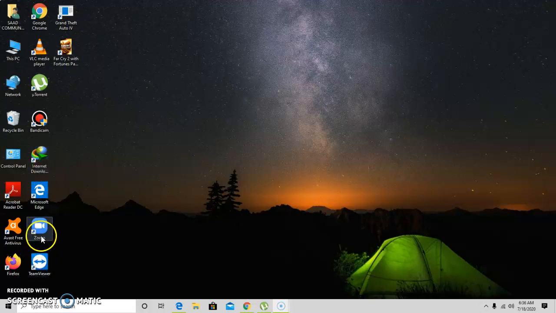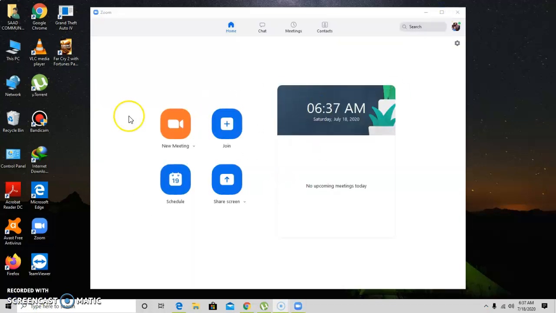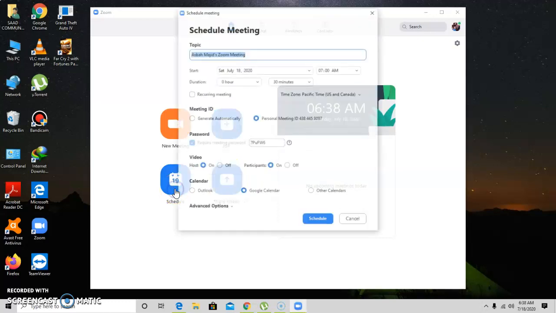So first you have to open the Zoom app. Make sure that your Zoom app has been downloaded. Open it. If you want to become a host, you will see 4 icons. Number 1, new meeting. Number 2, join. Number 3, schedule. And number 4, share screen. You just have to click on the schedule button.